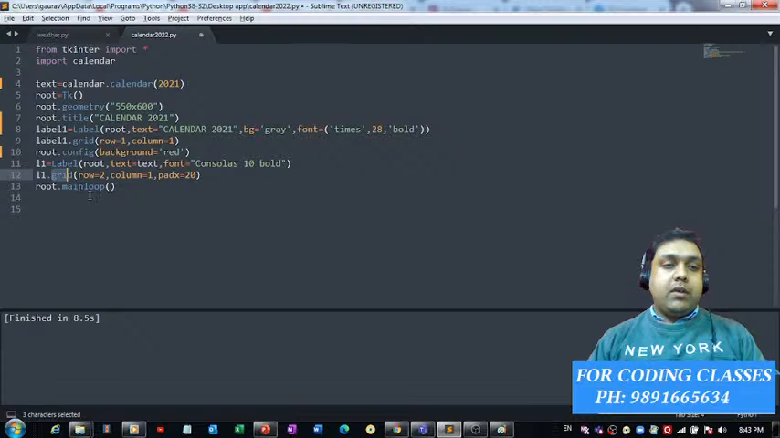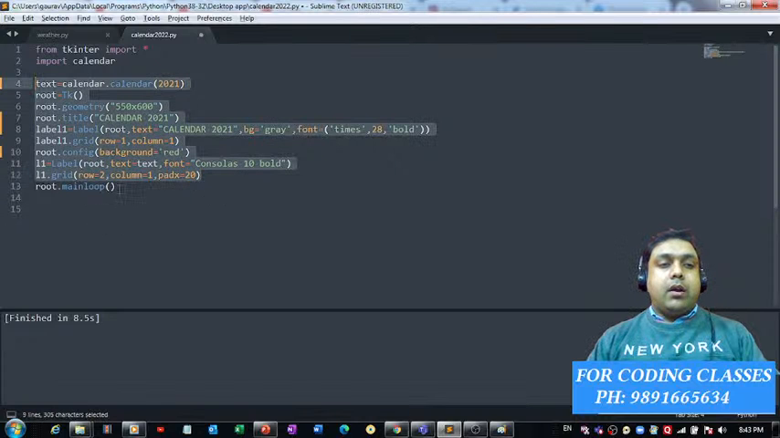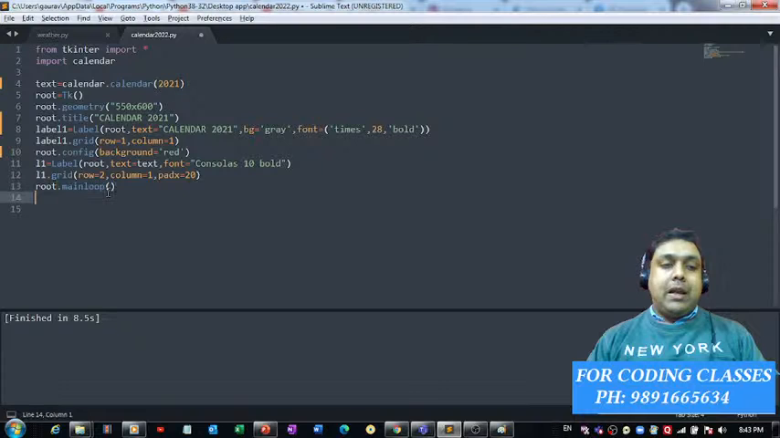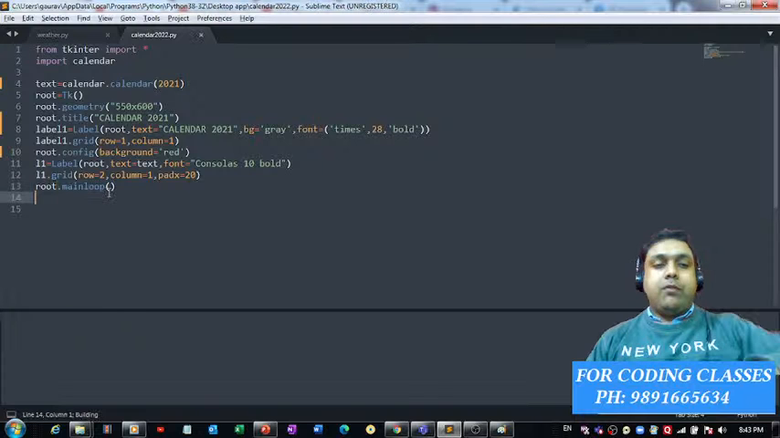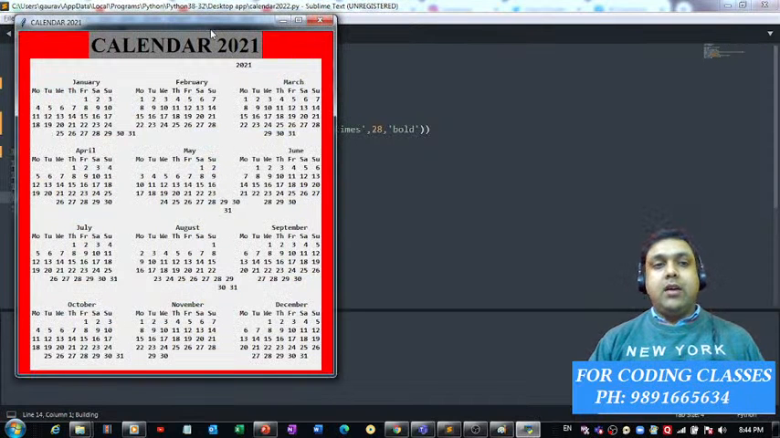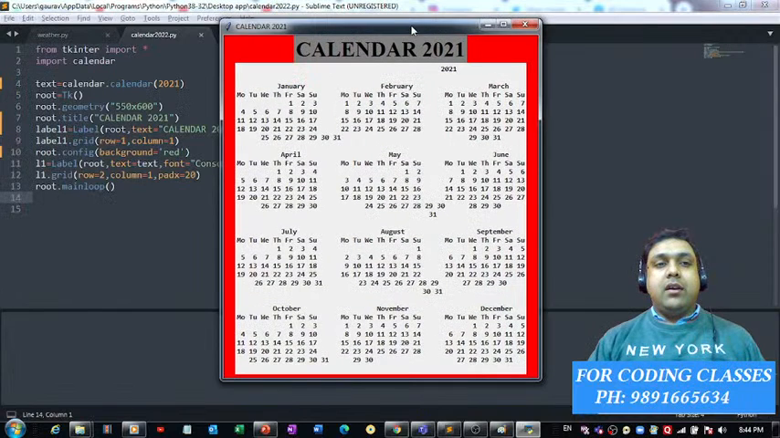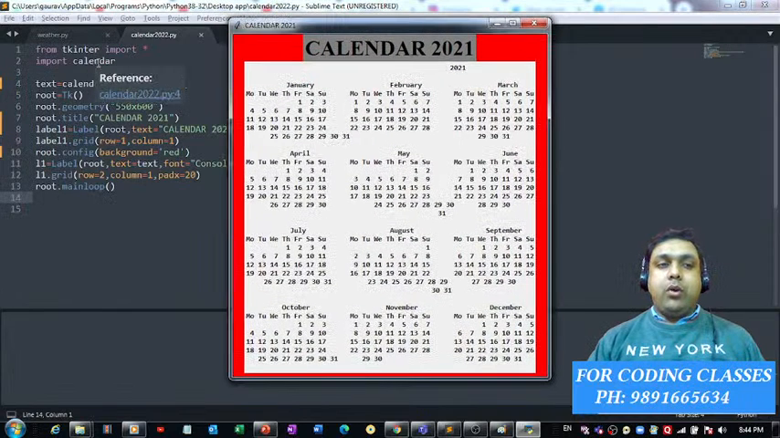Then for placing it on a grid, we have used this code over here. And finally, everything is going to come inside this main loop. Right, so that is how you can create a beautiful calendar using this calendar module of Python.